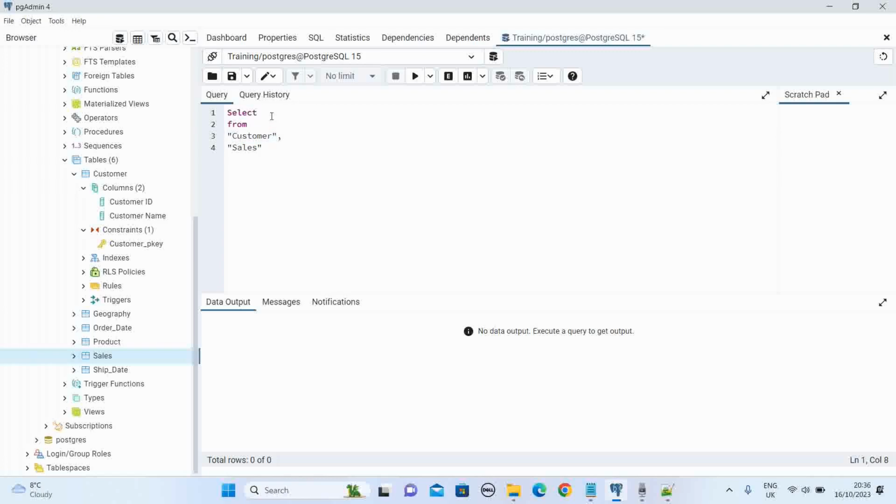So I'm selecting customer dot customer name, comma, sales dot ship mode. Sorry, it should be outside dot within quote, ship mode. Okay. Now I have to mention the inner join thing.